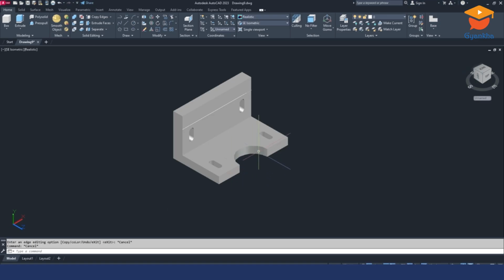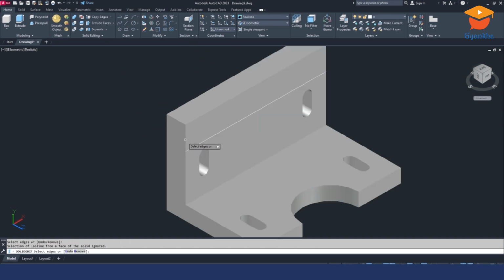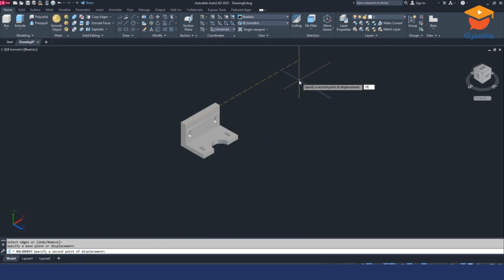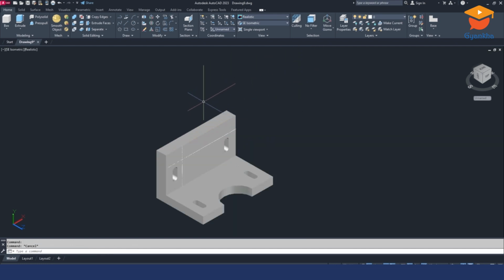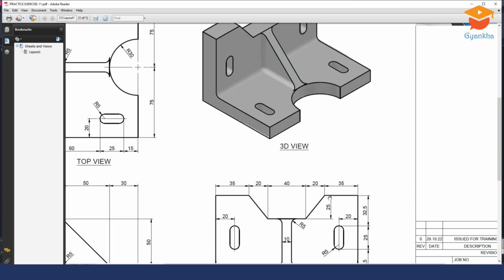Go to here, copy edges, select this one, that is better, select this edge, press enter, click here, make it 35, press enter. Go to copy edges again, click here, press enter, click here, make it 35, then press enter. Next we created this 35, this point we marked. Next we need to make it this one for 20.